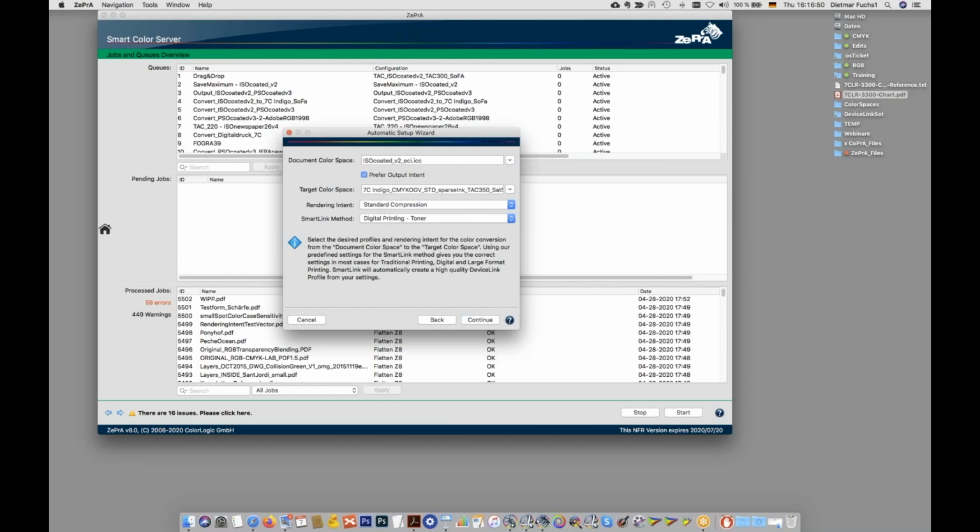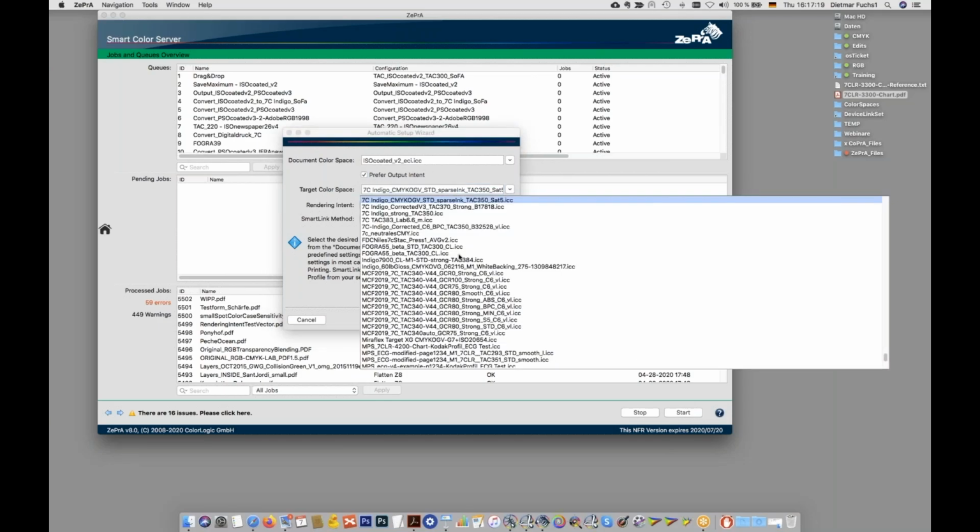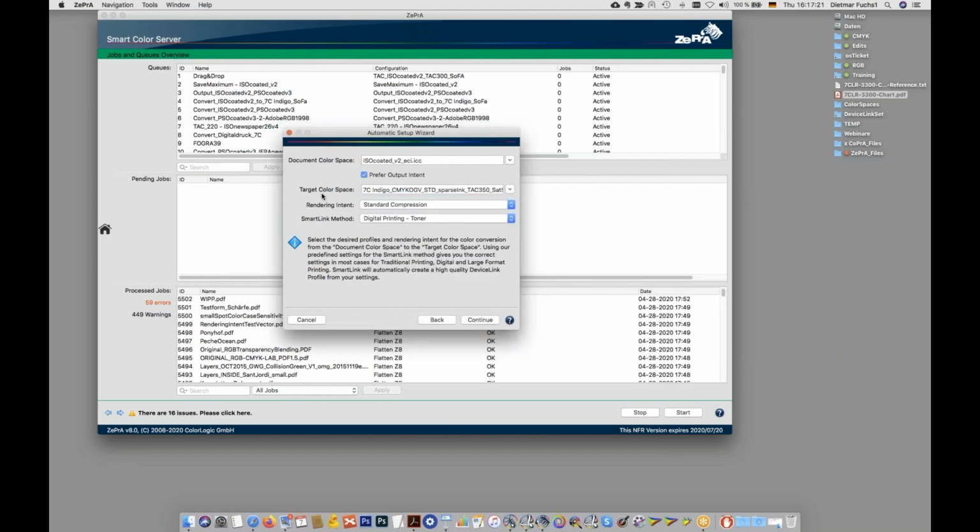You could make it very dynamic, meaning that if you check that option here, prefer output intent, all files which come with a certain output intent will be honored, and from that output intent to the target color space, a new device link will be built. And if there's no output intent, then your default ISO-coded profile here in this case would be used. As your target color space, you would select your 7-color color space. I have to pre-select that. You can select it from the list of the profiles that you have inside. You can even search for profiles, so that's all fine.